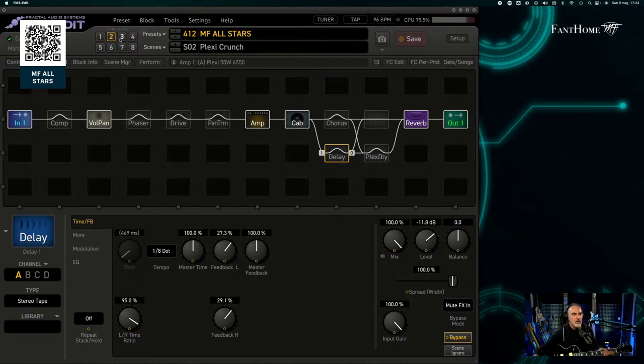Okay, I changed the scene on the FM3. It is the GTM 45. Perfect. Switch off the delay. I check scene number 4. This GCM is 800. And scene number 1 is the Plexi leader.